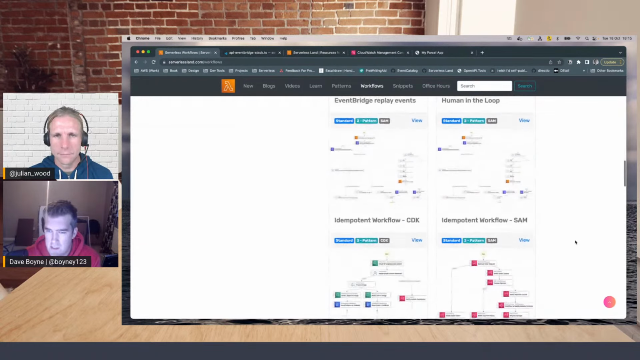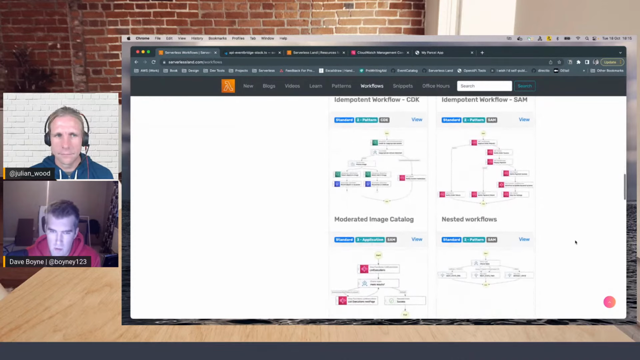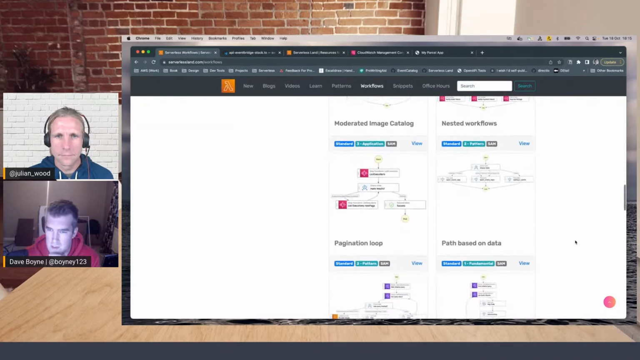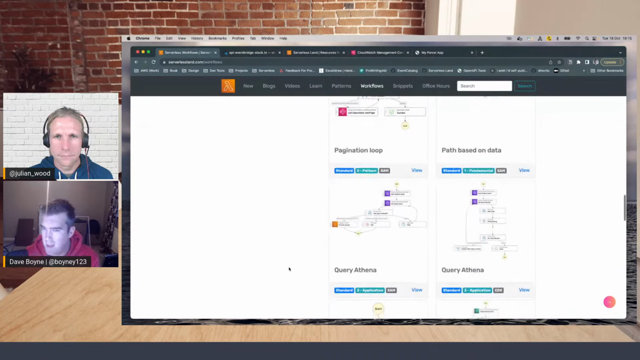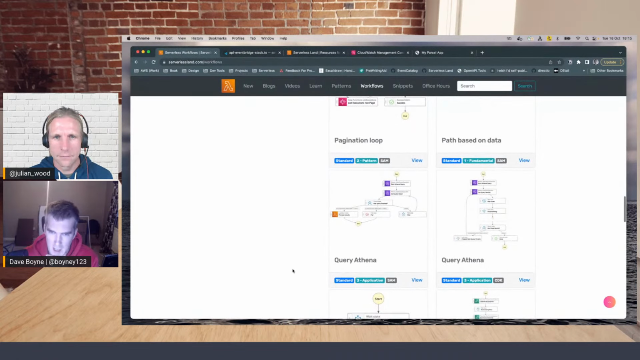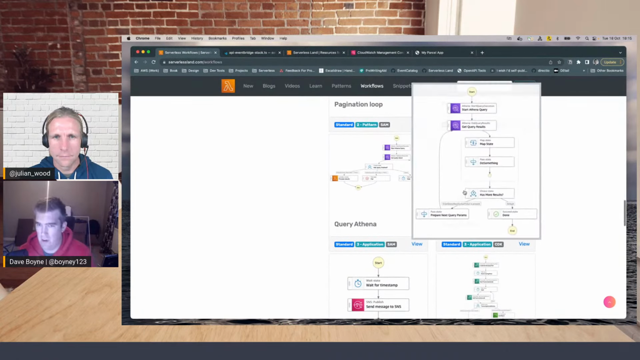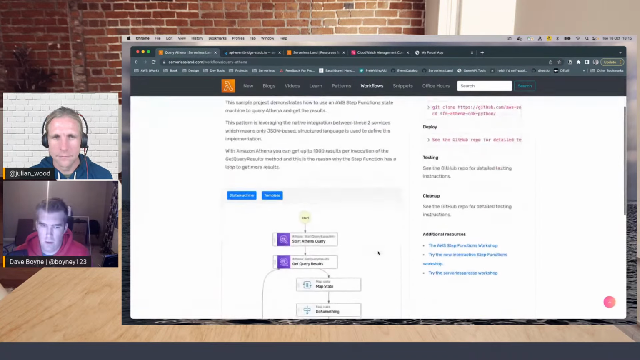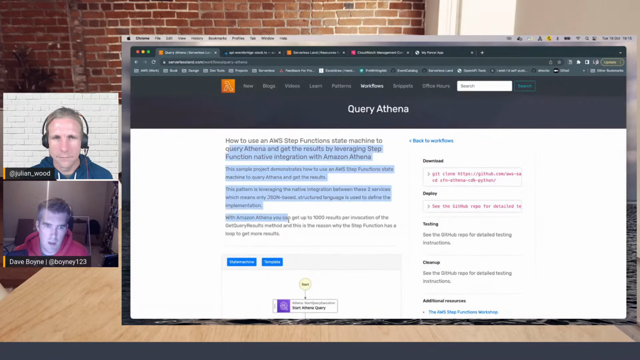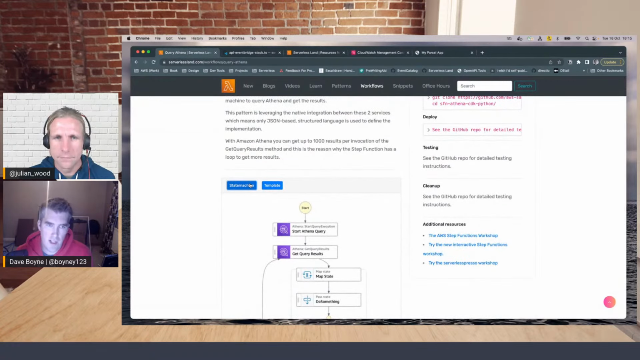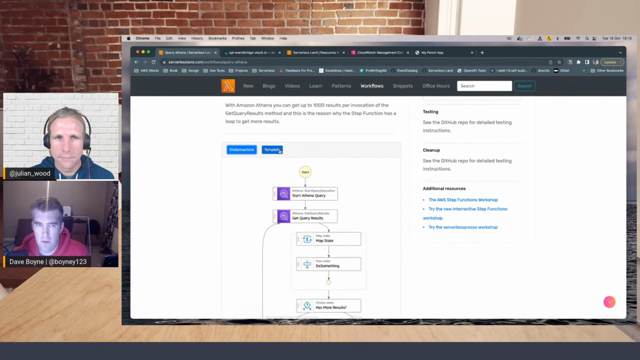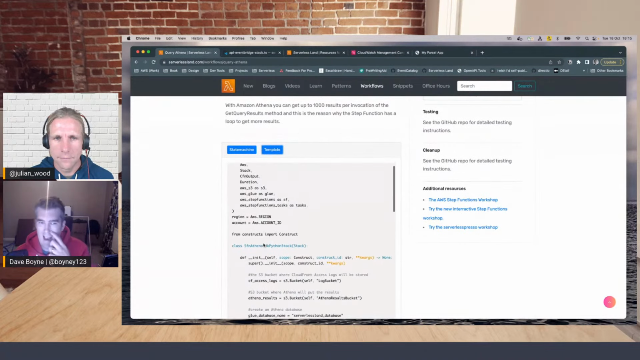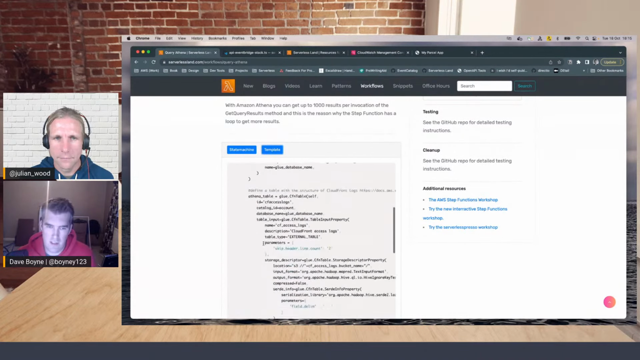If you want to learn Step Functions, dive into more and use these in your organization, this is a great place to come. Again, explore and learn how to use Step Functions. If, for example, we were interested in querying Athena, we'd view this, and we can see there are some descriptions here and some instructions. We can also click on this and view the state machine image, and also get access to the code itself and the template.